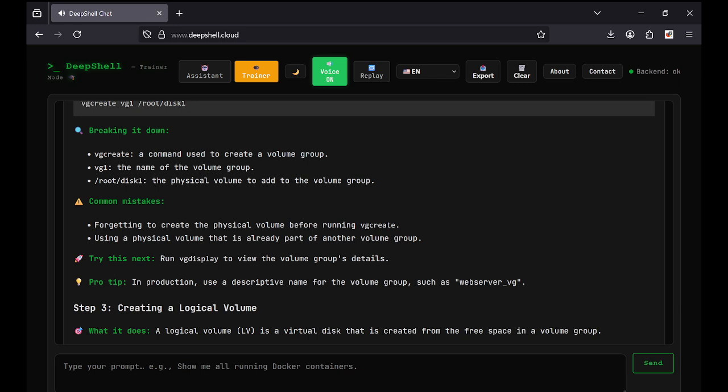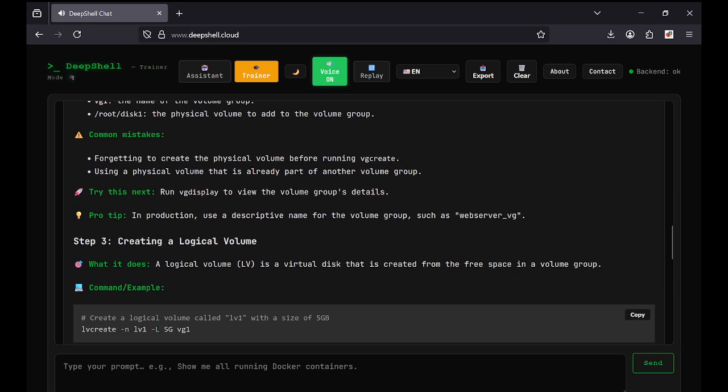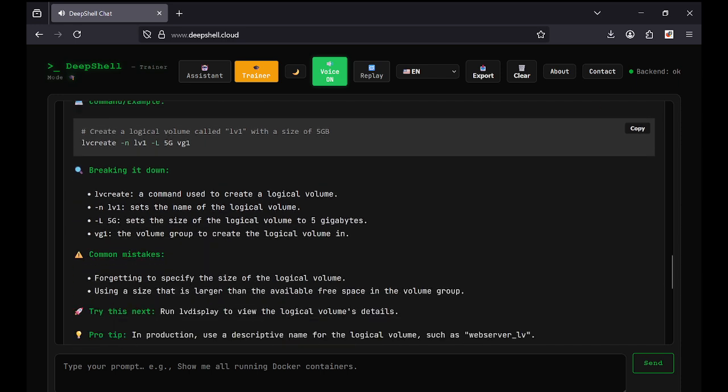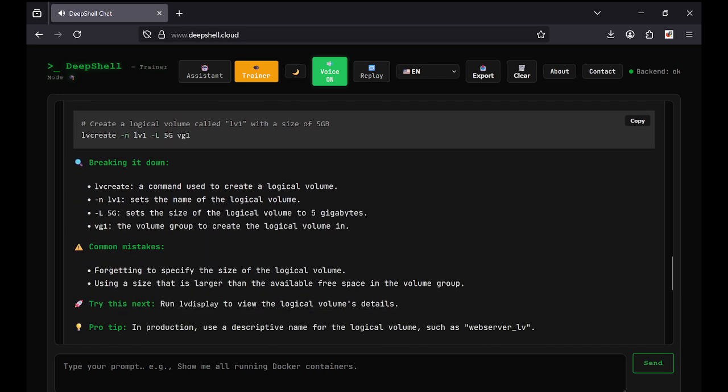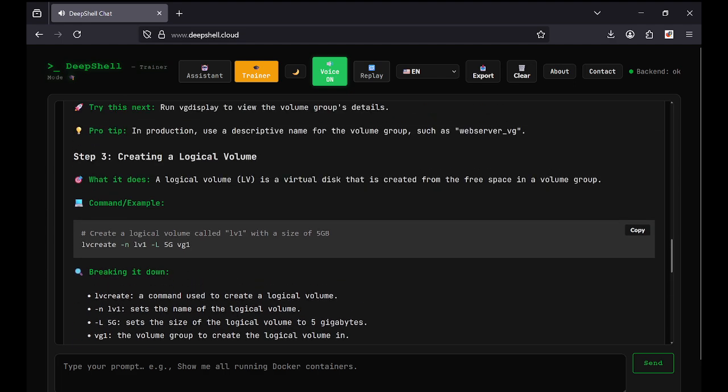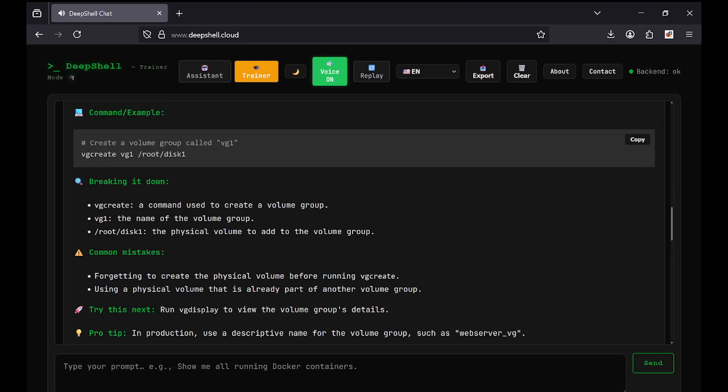bs=1M sets the block size to 1 MB. count=10000 sets the number of blocks to copy. pvcreate, a command used to create a physical volume. /root/disk1, the file to create the physical volume on.